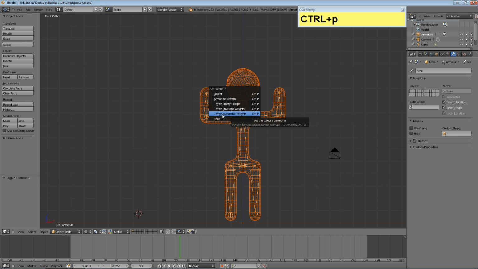What this will do is automatically determine the weighting, or which parts of the mesh will be affected by which bones and how much. So it'll try and automatically determine that based on the bone's position relative to the mesh and the bone's size. Automatic weights, in my experience, which is very limited, does not do a great job, but we can show you what it does do. So once you select automatic weights, you could be done if it did a great job, but what we're going to do is see that it didn't do a great job.